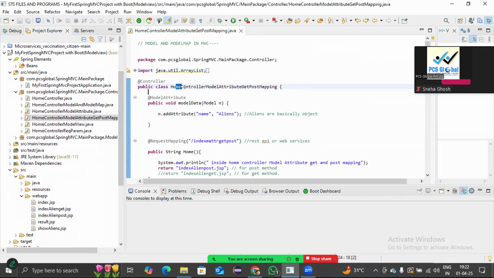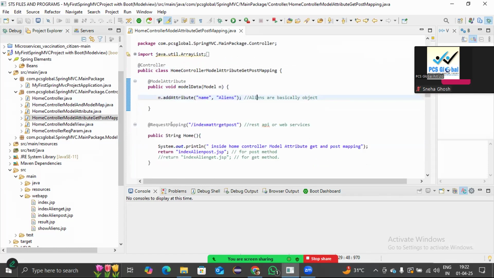Same thing, controller again. This is the class actually. Then model attribute, model data, model, then add attribute name aligns. Then request mapping index. Here I have added the URL index mttr get post. You can change this, you can give any URL as you wish. But here I am giving index mttr get post. This is the URL that I can copy and paste in the browser. Then home, then inside home controller model attribute get and post mapping.